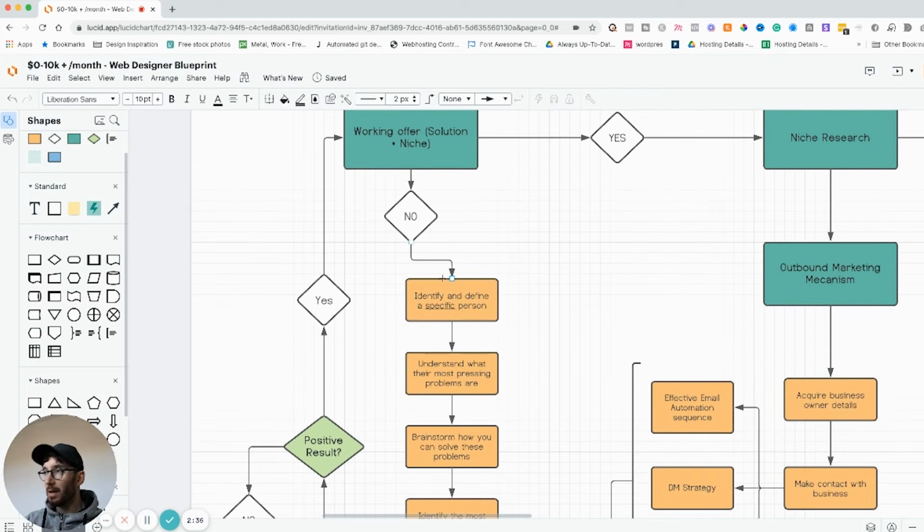All right, so if you don't have a working offer, you need to identify and define a specific person. Okay, it has to be really, really specific. You've seen loads of people say you need to define your customer avatar. It's kind of like that, but I want you to try and think of one individual person. And you might be thinking, is that going to reduce the opportunity to reach out to other people? Yes and no.